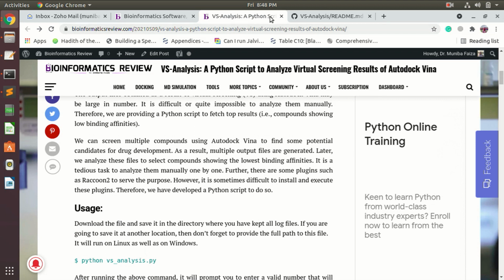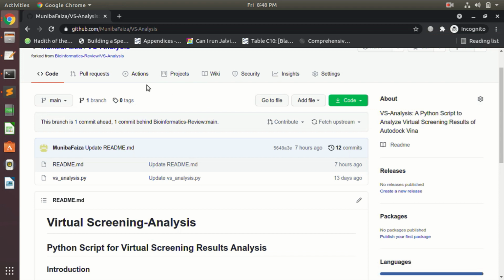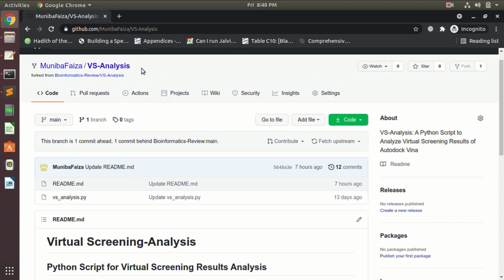So let's begin with downloading the script, and then we will show you how you can use this script on log files. You can download this file from our GitHub account of Bioinformatics review under the project VS Analysis, or you can also find it on my personal GitHub account under the same project entitled VS Analysis.